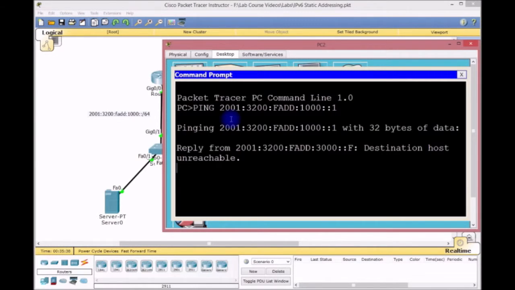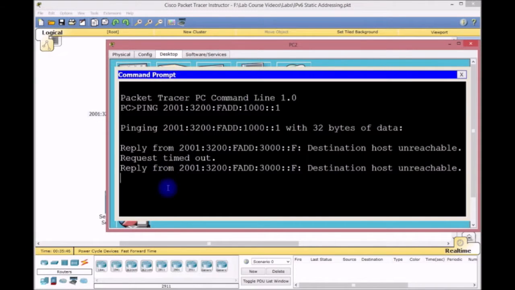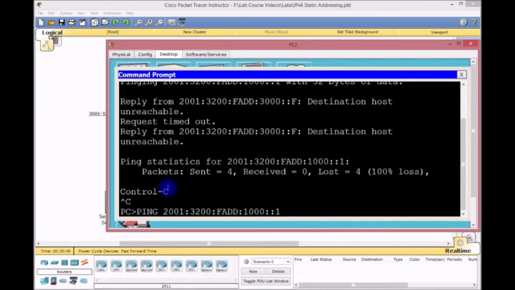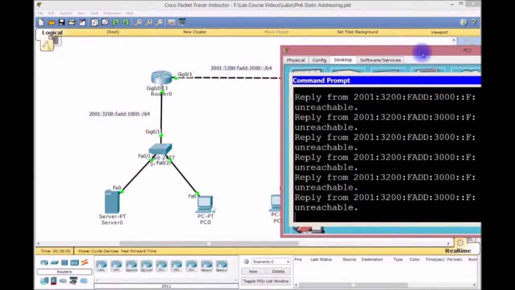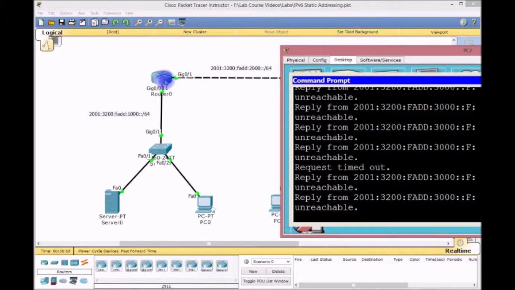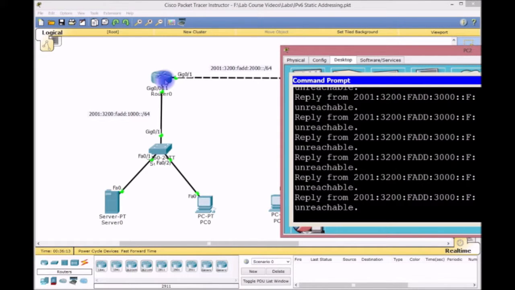And we're getting destination host unreachable. I said it's going to be a ping minus t, a continuous, never-ending ping. There we go. I'll leave it here on the side so we can see that it's unreachable, because there's no routing going on. So let's do first our default route, and then we'll do OSPF.